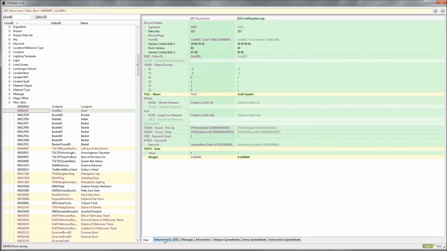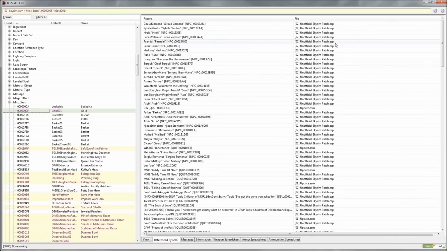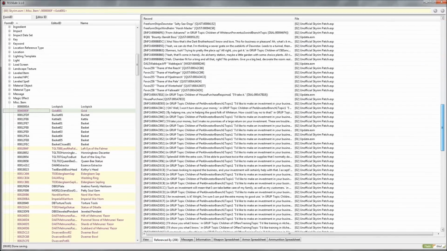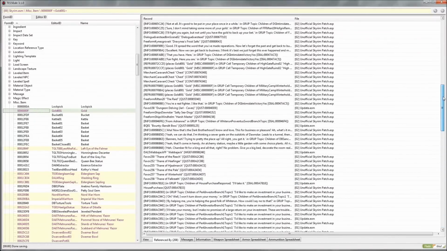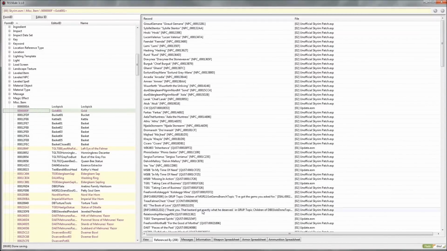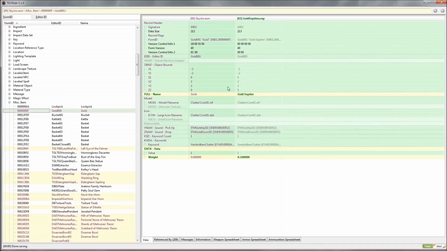So let's go ahead and click this referenced by and see all of the places that reference the gold. Obviously, there's a ton. 208, actually. You'd think there'd be more, but this is a lot of leveled lists and things like that. So this is every item that's actually referencing this gold object. Just kind of a helpful thing to know, and we're going to use that again in a minute.